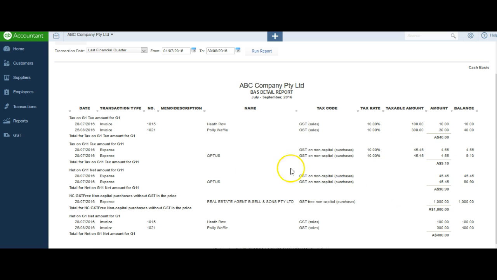If we go back to the report, we now see that transaction appearing with the tax code of GST on non-capital. All these transactions are the individual transactions that roll up to the summary of all the information for the quarterly BAS. So if there is anything to be fixed, then it does need to be fixed before we finish the BAS off for the quarter. Okay, so hopefully that was helpful.